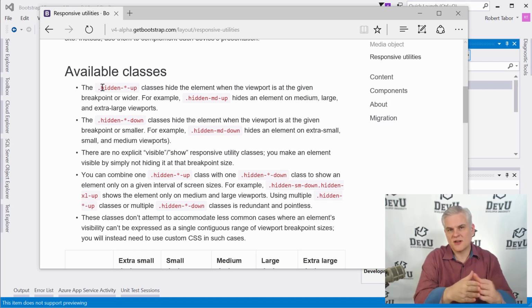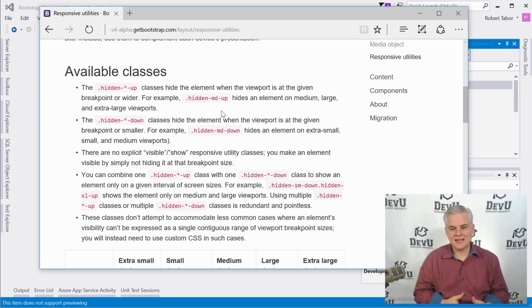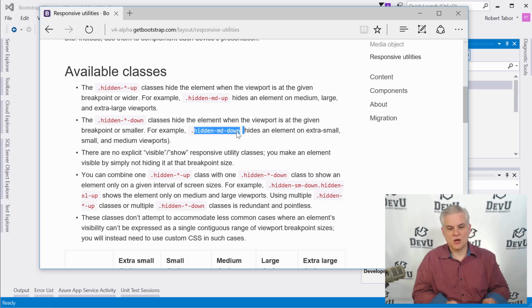And essentially, you are specifying ranges. So in other words, there is a series of hidden star up classes and hidden star down classes. So this would be like, for example, hidden MD up. And in that case, and they give the example here, if you choose that class, then it will hide the cell on not only medium, but then also anything larger than that. That would be large and extra large as well. And then the opposite of that, the hidden star down, in the case of hidden MD down, it would hide the extra small, small, and medium viewport breakpoints.